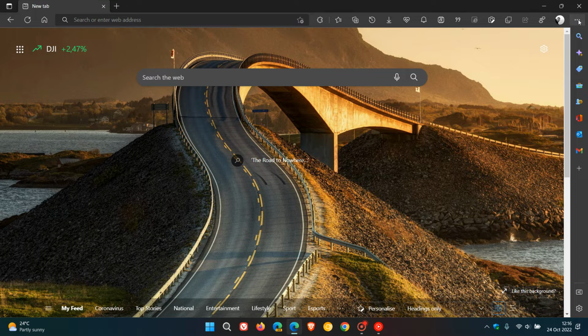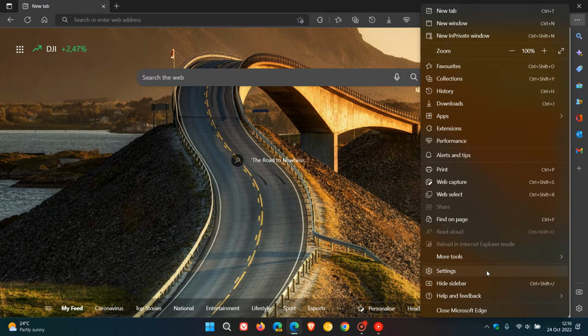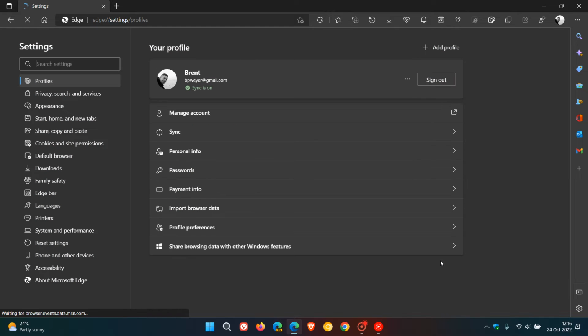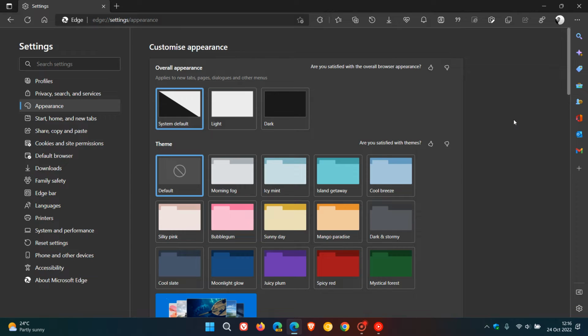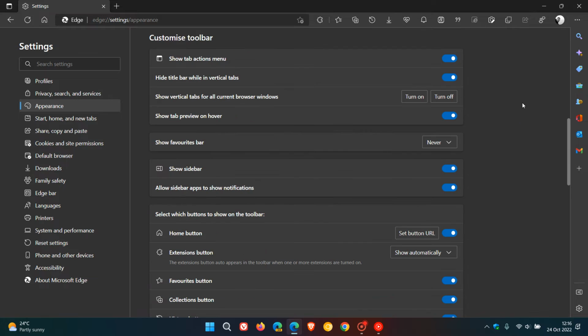Now, to get to this setting, we just head to the menu in the top right, click on settings, or if you are using the sidebar, you can just use the little gear icon at the bottom to get you to the same settings page. Head over to appearance, and under appearance, we now have allow sidebar apps to show notifications.